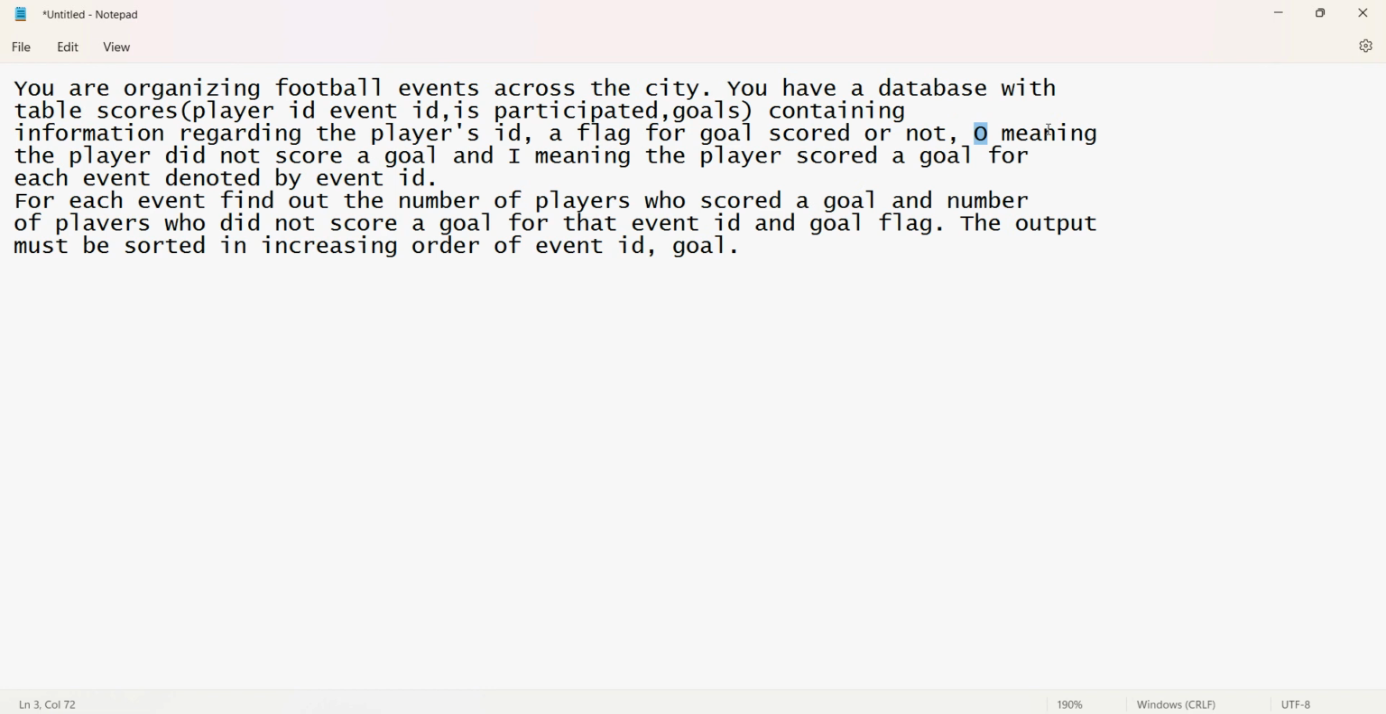So we'll keep 1, and that will mean that the player has scored the goal for each event denoted by the event ID. Okay, for each event, find out the number of players who scored a goal and the number of players who didn't score a goal for that event ID and goal flag. The output must be sorted in ascending order of event ID and goals. Okay, so there are two things. First, we need to find out the number of players who had scored in each and every event, and we have to sort it by increasing order of event ID and the number of goals. So the first priority should be given to the event ID and then the number of goals.